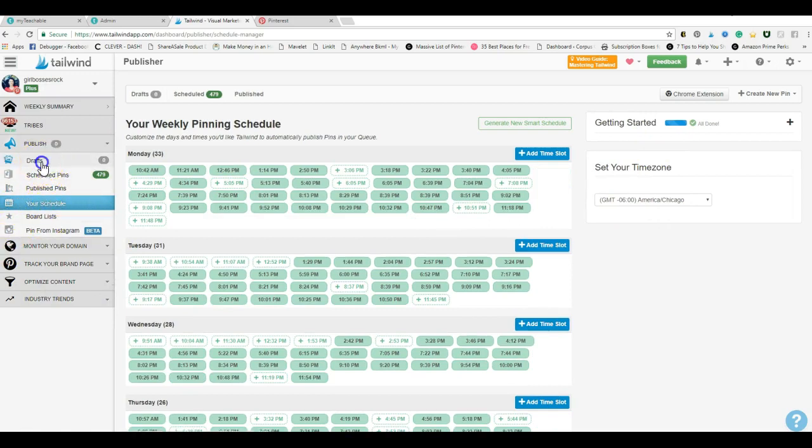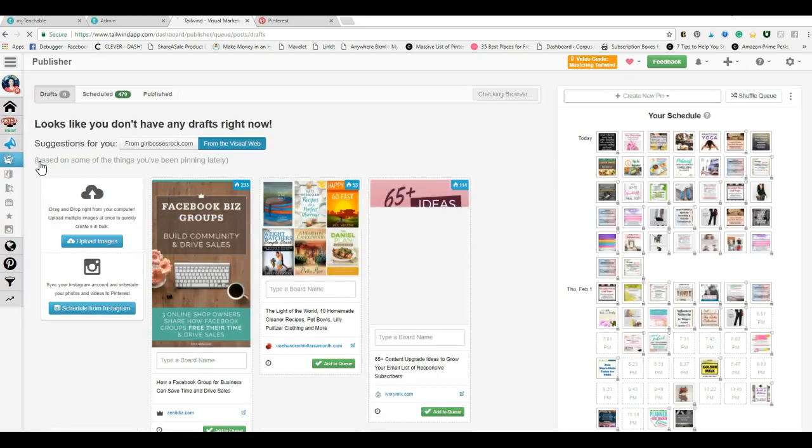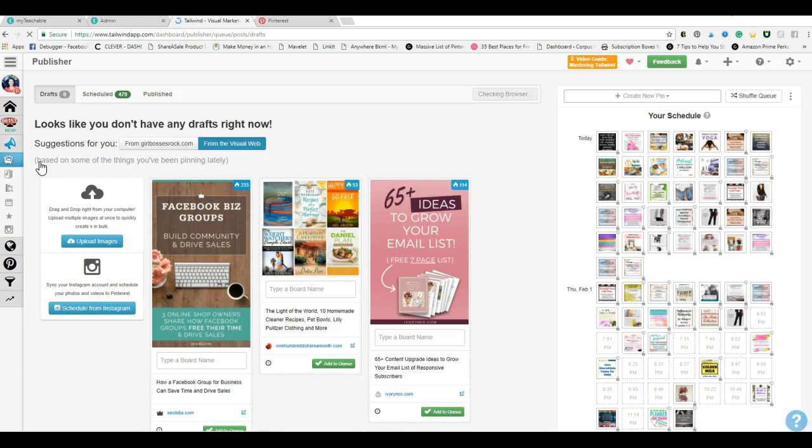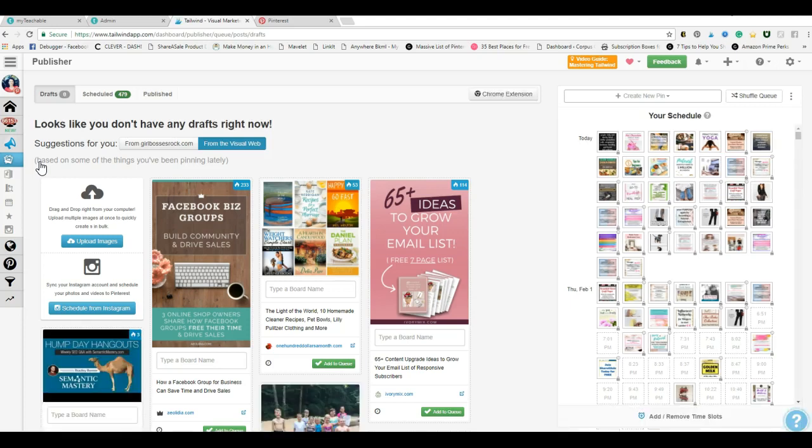All right, so let's go ahead and upload a pin. This is where we created a pin, we saved it to a board, saved the image itself to a file on our computer, and now we want to schedule it. I personally do not schedule them manually this way because it is a little more time consuming, but I want to show you just so you know how to do it.